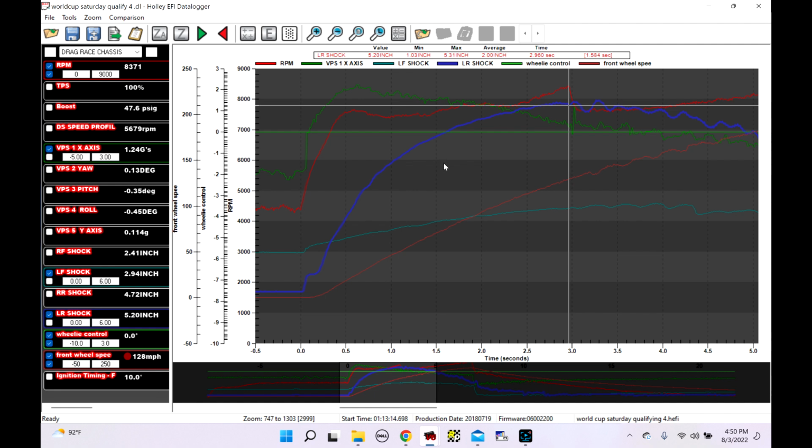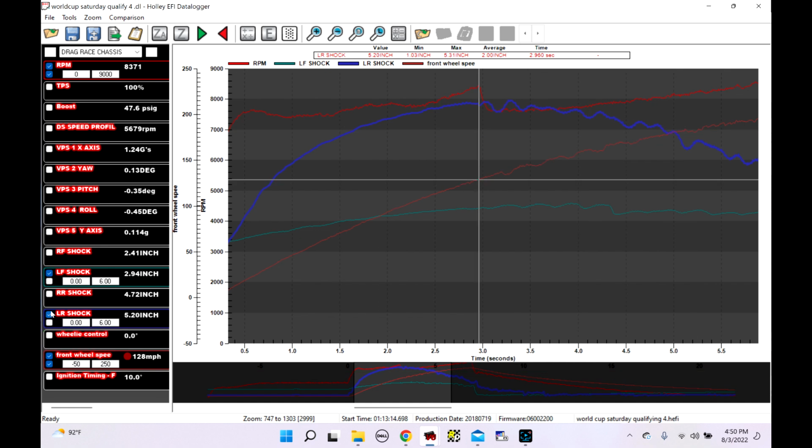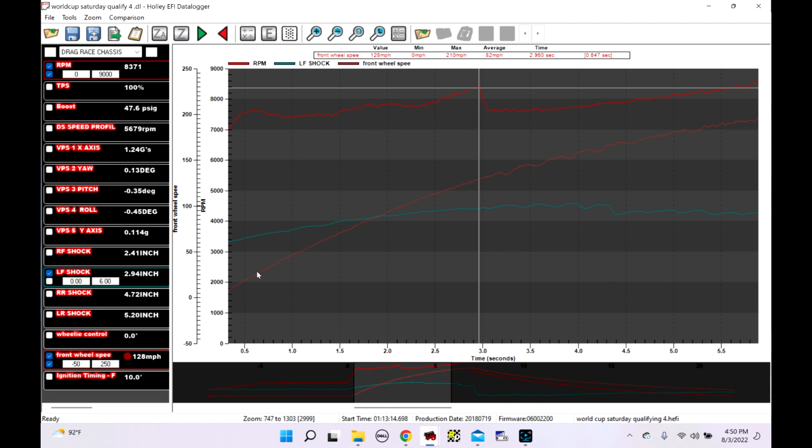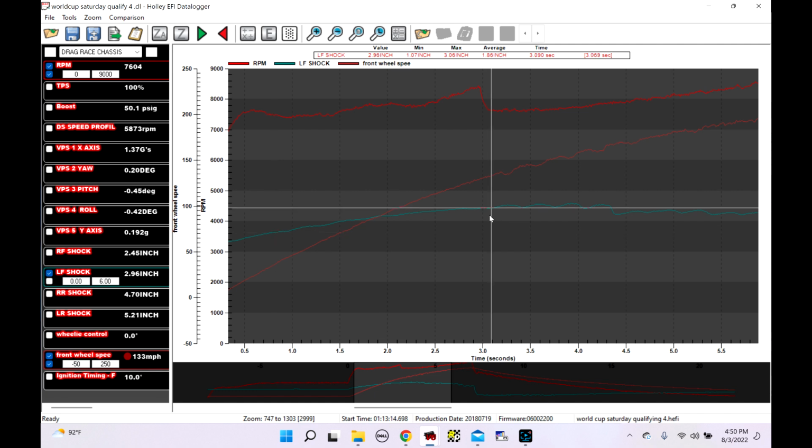Something interesting to look at chassis tuning wise. This is fun. Let's get rid of this, and this, and this left rear shock. This is the right front. This is the left front shock, right here. This line here: the left front shock hits the limiter out here, a little bit after where the left rear shock stops and peaks. But this line here is front wheel speed.